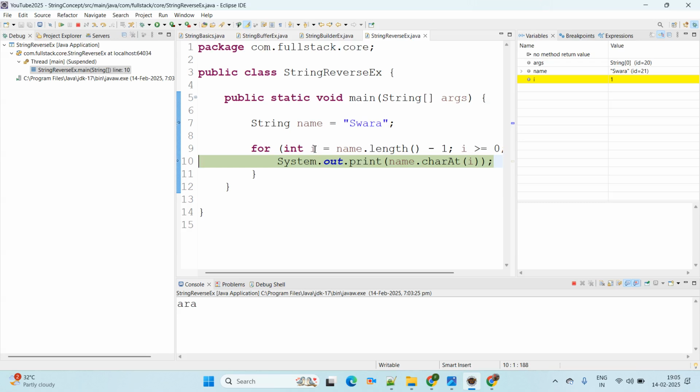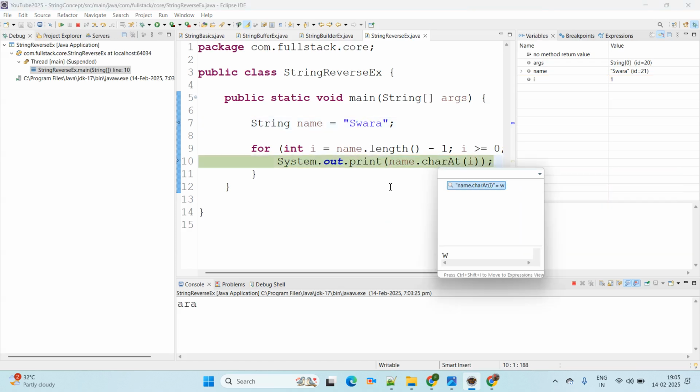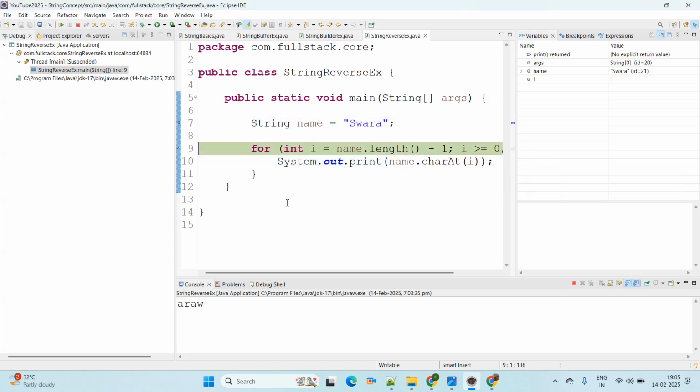What is the value of i available there? 1. 0, 1. It means it will print W. Here 0, 1, right? This is 1. Then if you want to check the character here, Ctrl Shift I. See, here is W. Again function F6.